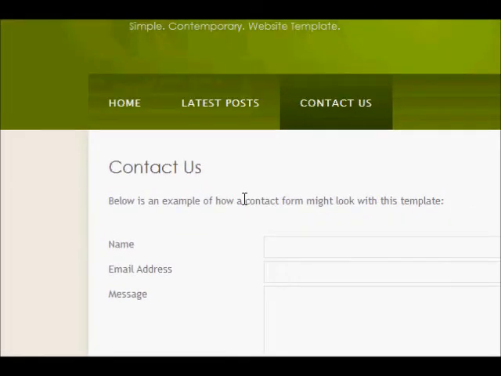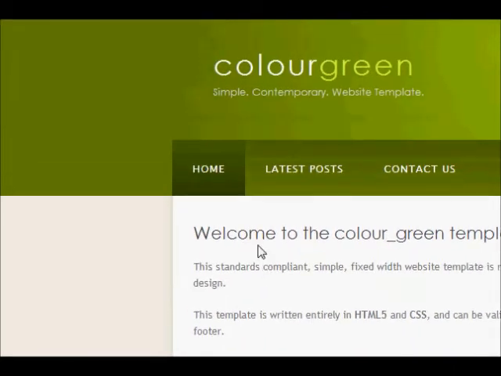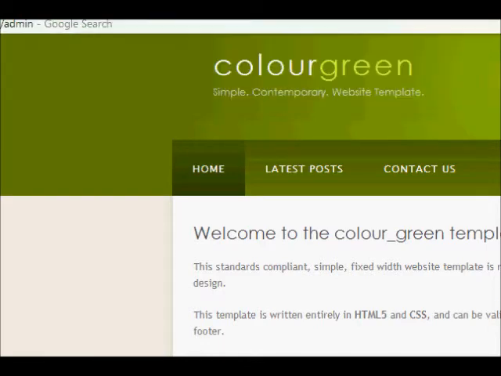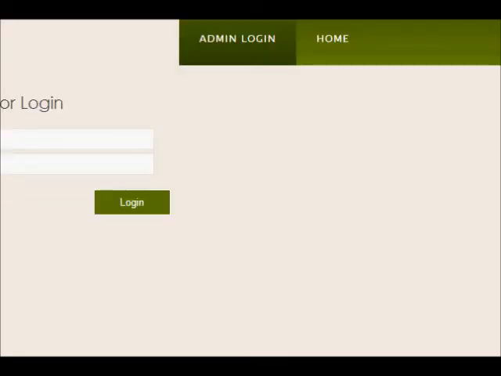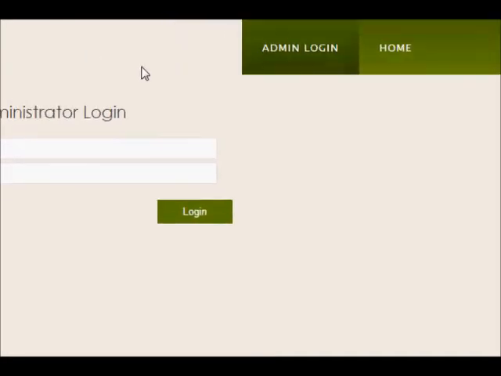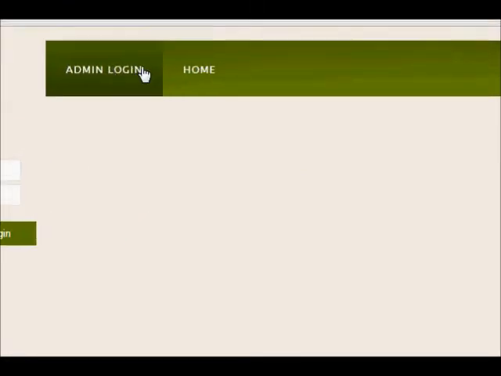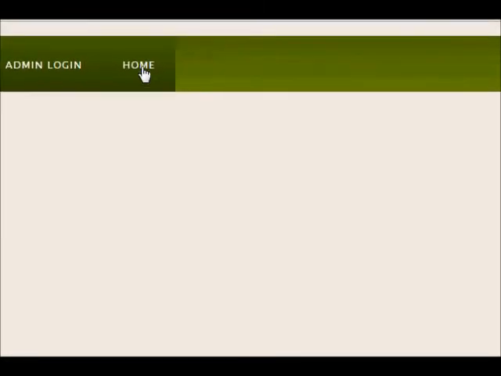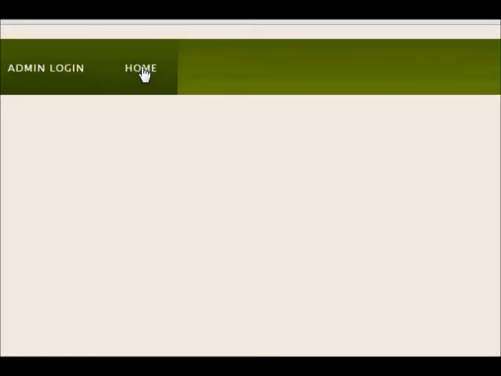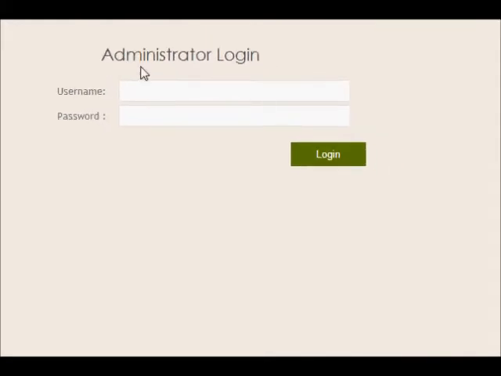So now if we go to the administration panel, which is found in the admin directory of the software. Okay, so here's the administration login. It's pretty simple. We have the same style of menu at the top with the admin login highlighted, and we can go back to the home page of the entire website. So then we log in here.